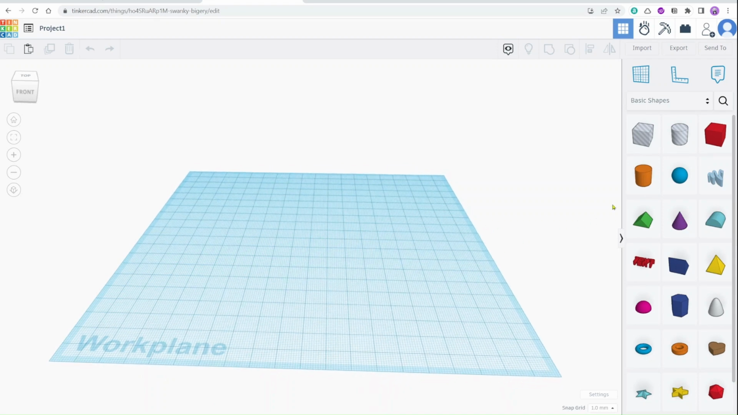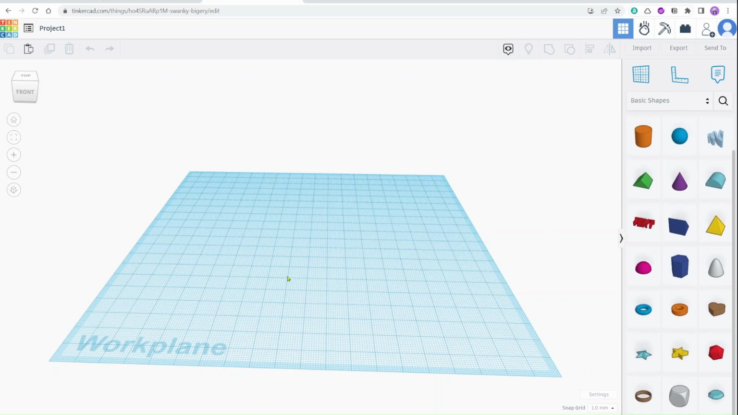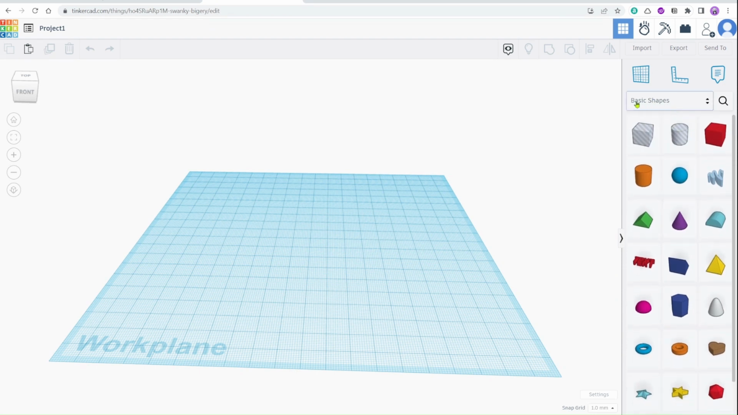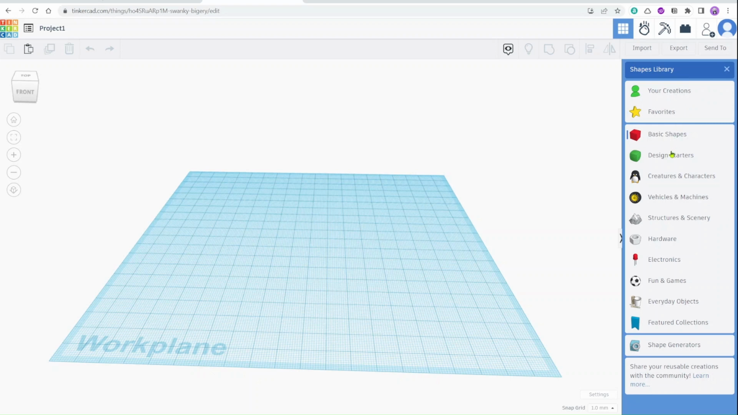I'm going to pick one of these basic shapes, as you see over here. These are the basic shapes that we can pick and bring to this work plane. If we click on this spot, where we see the two triangles, one up and the other one down, that pops up this dialog, giving me an opportunity to choose one of these shape libraries.